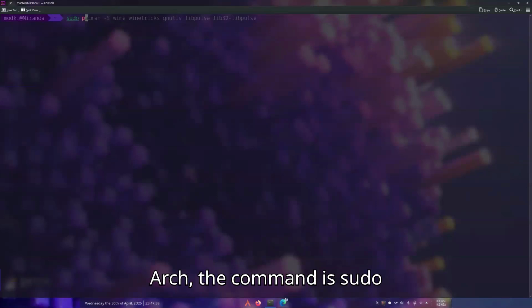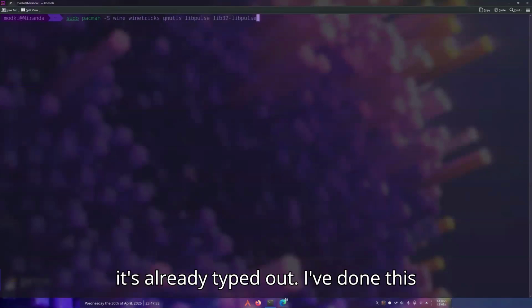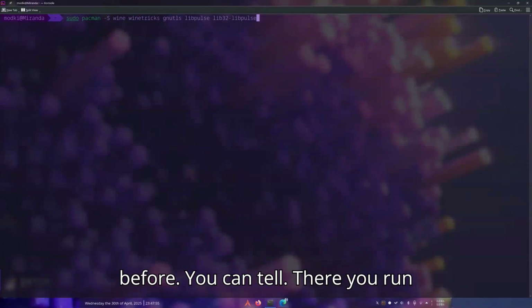So on Arch, the command is sudo pacman -S. We're going to tell it we want winetricks, gnutls, as well as our audio. You see it's already typed out. I've done this before, you can tell.